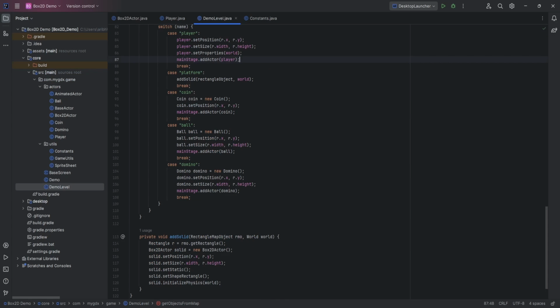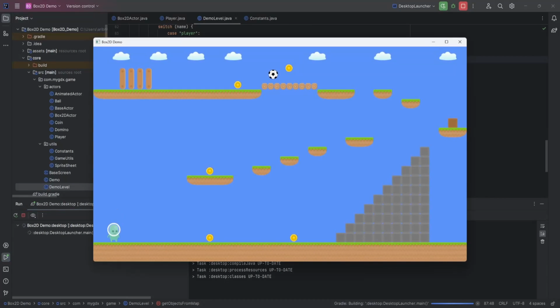And if we run the code now, we should see that our player is no longer falling through the platform. There is gravity, it can't move up or down, it's stuck on the platform, and is able to move horizontally with no problems.